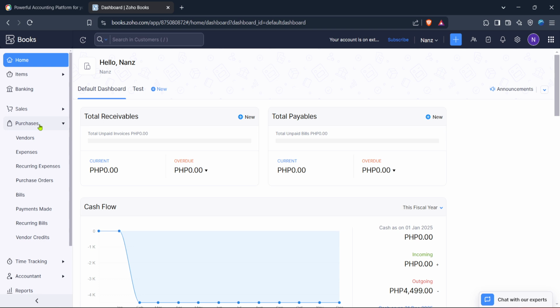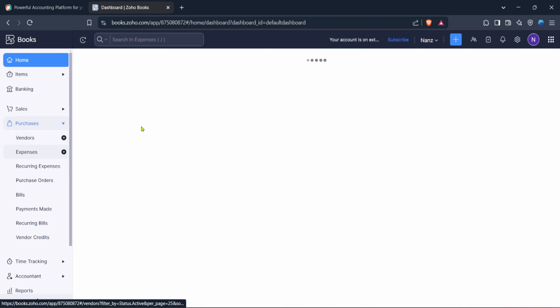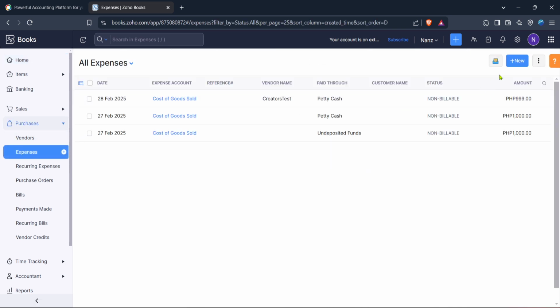Next, you should see a New button. This button is crucial as it allows you to enter new data, such as expenses, into your records. Click on it. Doing so will bring up a new screen dedicated entirely to recording expenses.